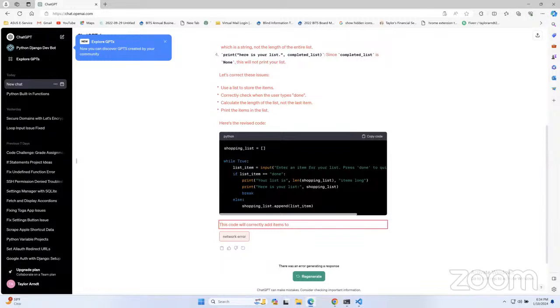This code will correctly add items to. Network error. Okay, so we made a couple of mistakes. Let's go ahead and try to sort this out. Now, like I said, whenever you look at these AI tools, you want to think about, does this make sense in theory? Yes. So we shouldn't put a continue there, right? That makes sense, now that I think about it. And we shouldn't have done that thing with the lower in the if statements. All right, so we understand our problem, so let's fix it.